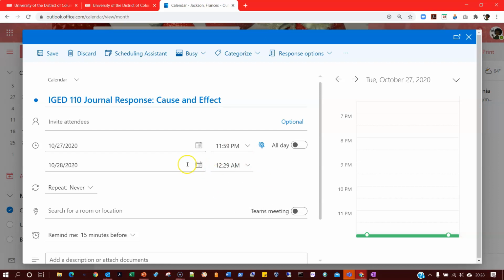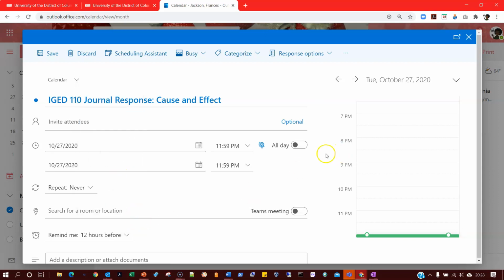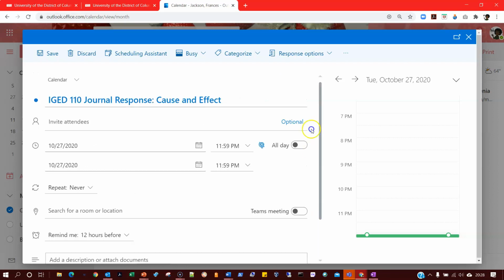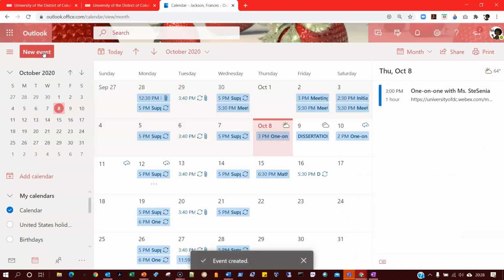And then, so it's due that single day. You can do it earlier, obviously. And then what you can do is also give yourself a reminder. So you can say, I want to be reminded by email. Like you can say a day before, a week before, whatever you need to make sure that you're getting these assignments done, or also just in general, keeping track of your calendar. That's the way I would do it. So then after you're done with that, you can go ahead and hit save. And pretty much that's all you have to do to add those things to your calendar.